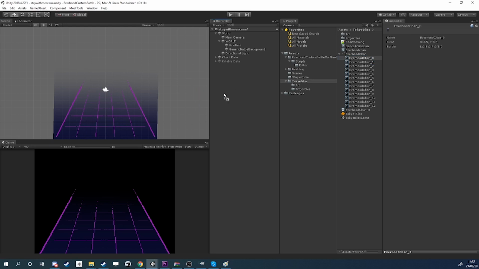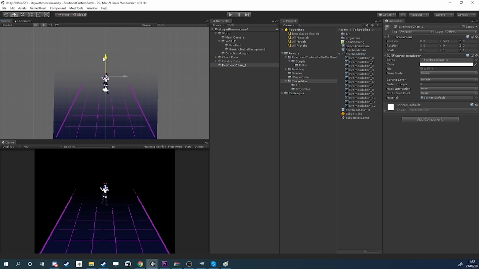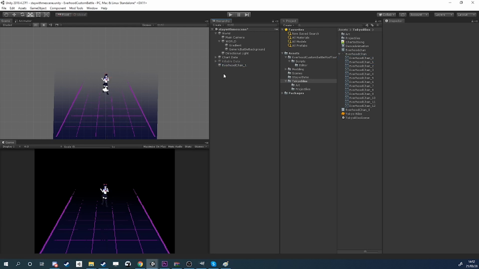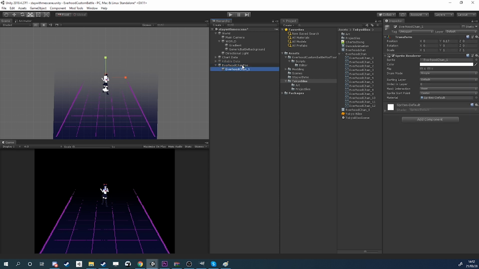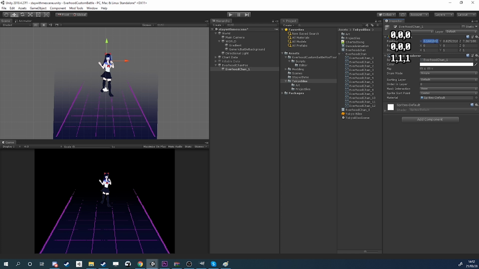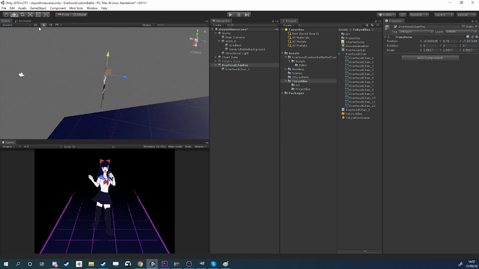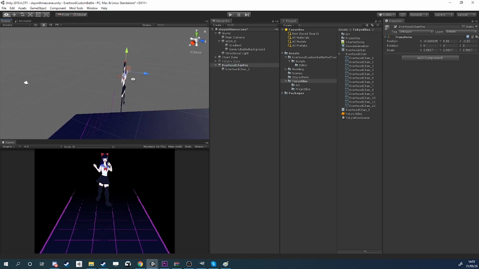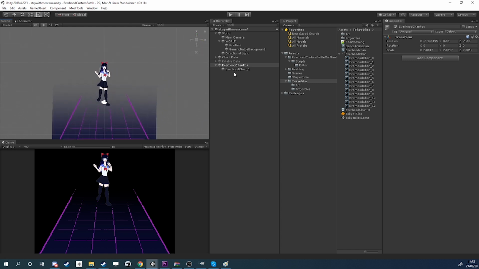Drag and drop one of the sprites into the hierarchy view. For organization purposes, I usually create an empty game object that I will parent above the sprite. Now you can position, rotate and scale the empty game object so the character fits into the scene. Make sure the sprite position is 0, 0, 0, rotation is 0, 0, 0 and scale is 1, 1, 1. Notice that I'm only adjusting the empty game object rather than the sprite.